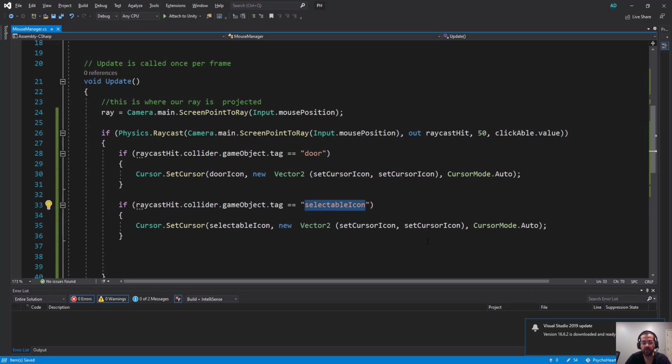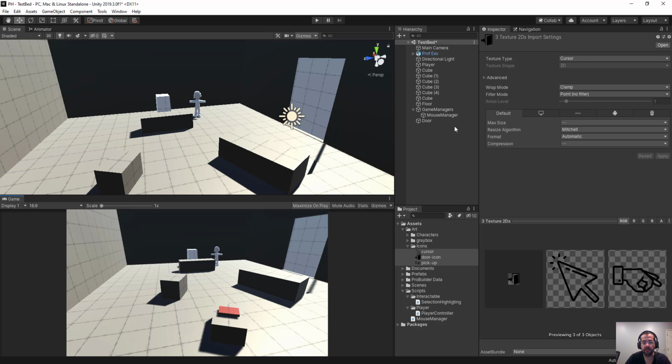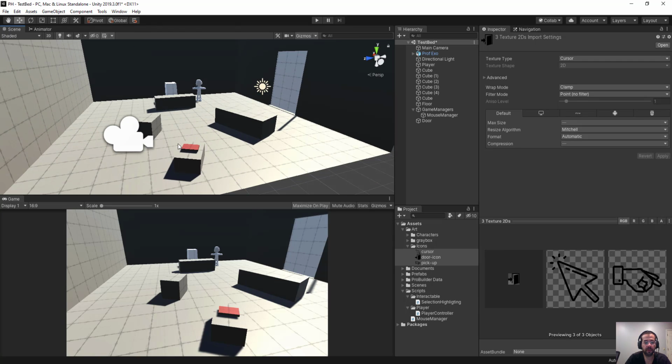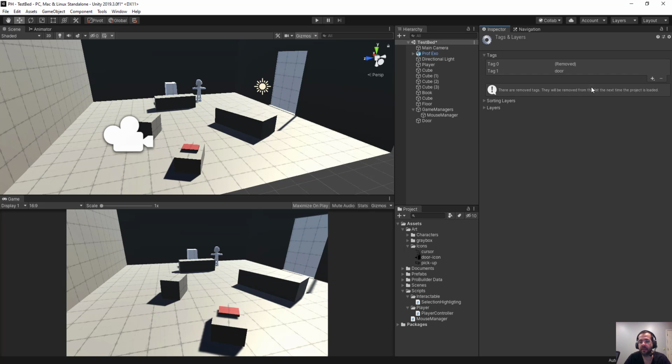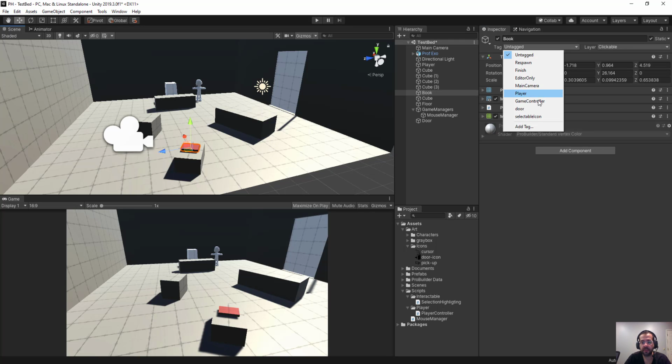And when I jump back in my scene, I can select my book here. Let's make sure we name this book or passport. I forget what the narrative was at first. And then we're going to go to add tag. And then I'm going to paste that in there, selectable icon. And hit save. Make sure this is marked as selectable icon.